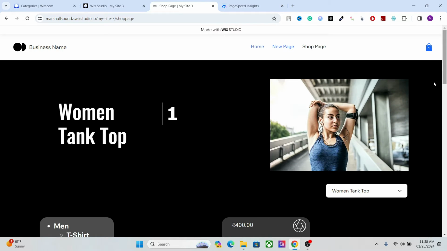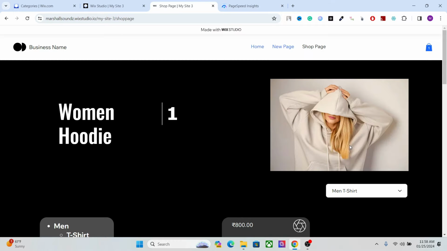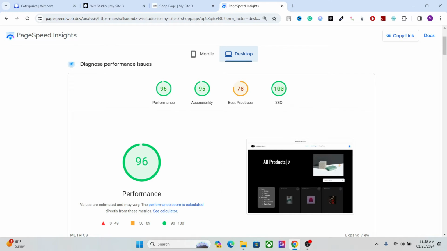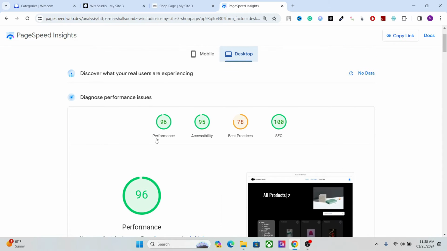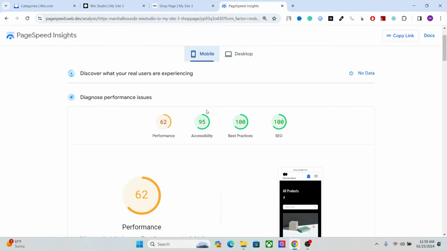And the best part is that it is SEO optimized. So if you check the SEO score and the performance score, we have 96 on the desktop, which is amazing. Which means Google will love your page. So we have 96 for the performance and 100 for SEO. For mobile, we have 62 and 100 without the optimization, by the way. So if you optimize the mobile view, you can even get more than 70, 80, 90 performance score.